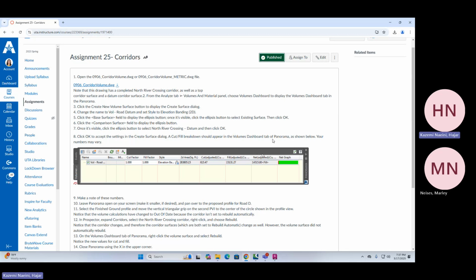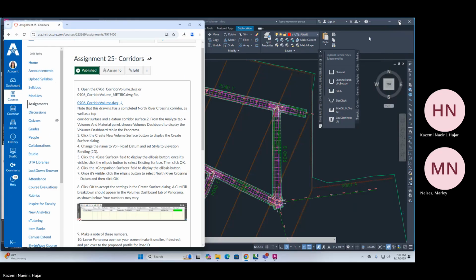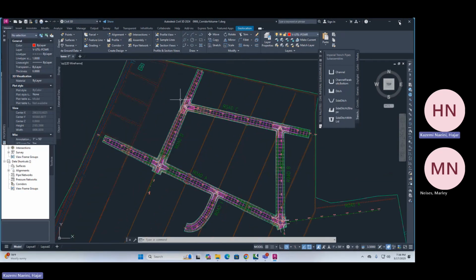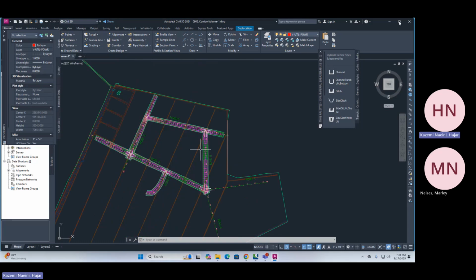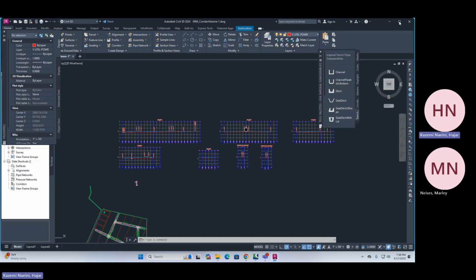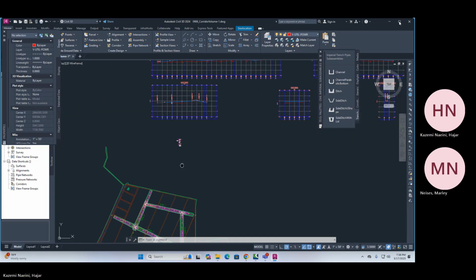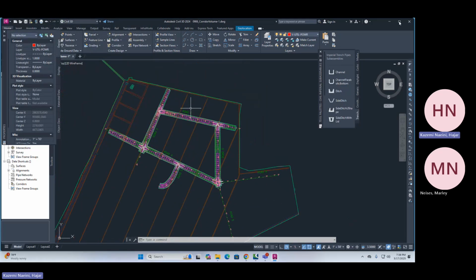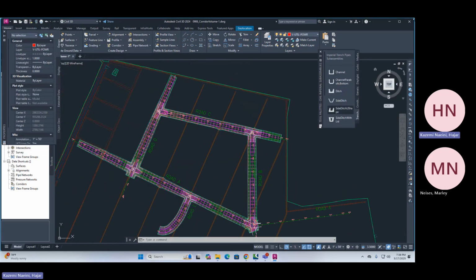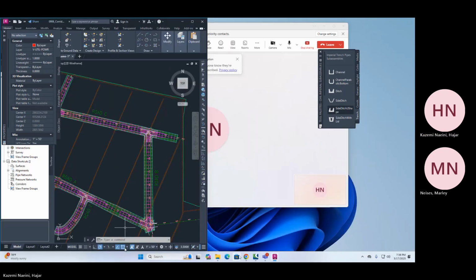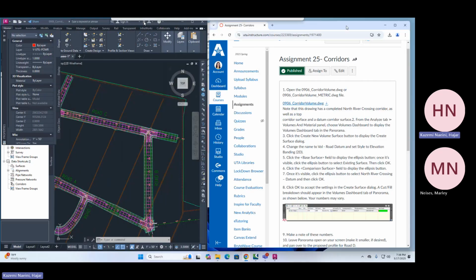In this assignment, we are going to analyze corridors. You can see we have some corridors here, and we have some profile views and profile. We have road A, B, C, D, E here. And let me follow the steps.